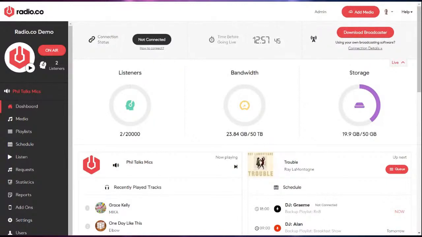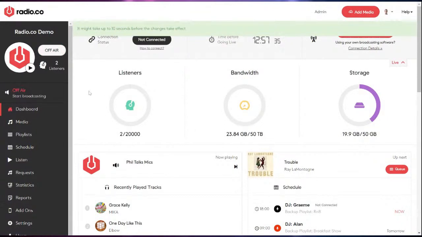So what's going on here? First of all, this. Now, this is your on-air, off-air button. And this is probably what you'll actually see when you create your account, it's displaying off-air because, well, of course, you've only just created your account.